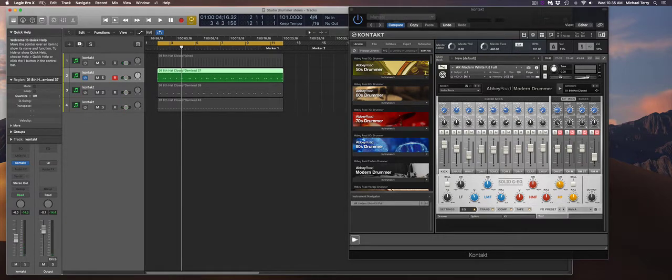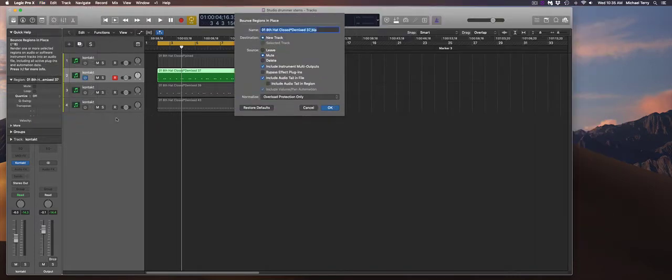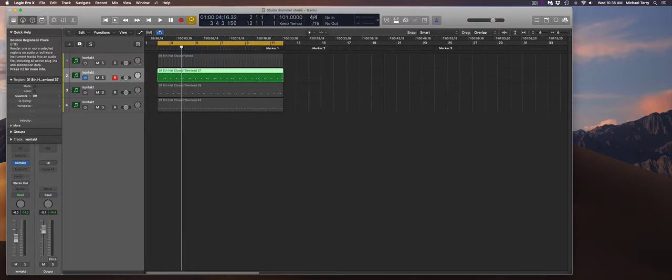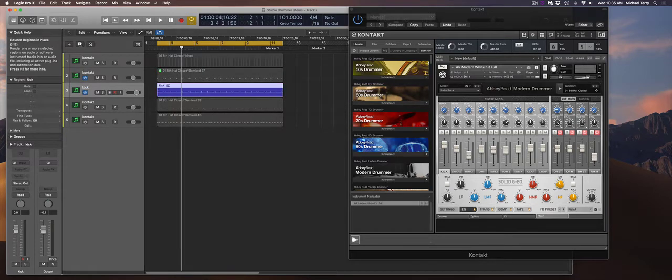So we highlight the kick, go to File, and bounce the region in place. And we'll call it the kick. And it bounced it in place. So there's your kick, just the audio version of the kick in blue here. All right, so that's one down.